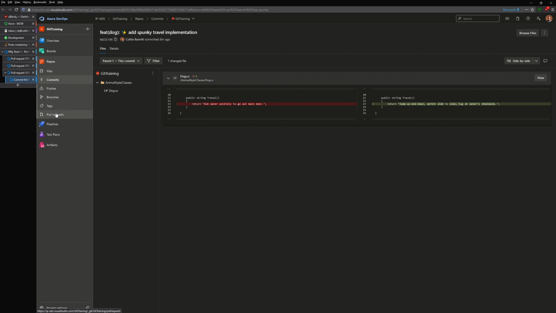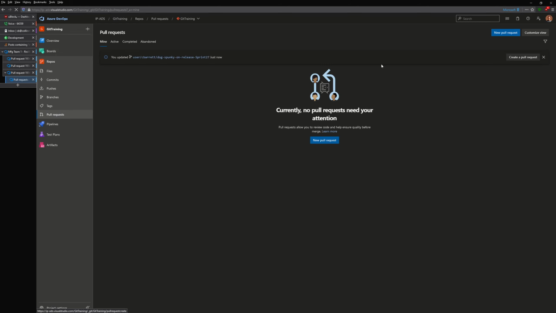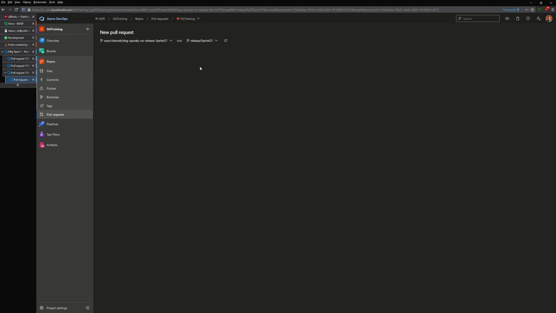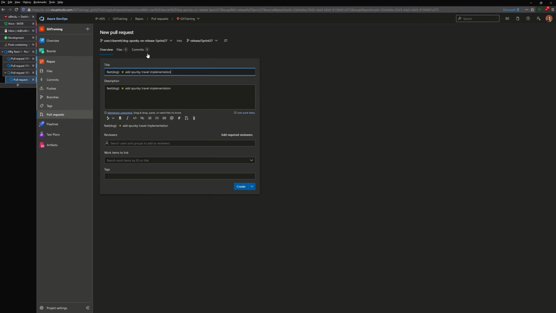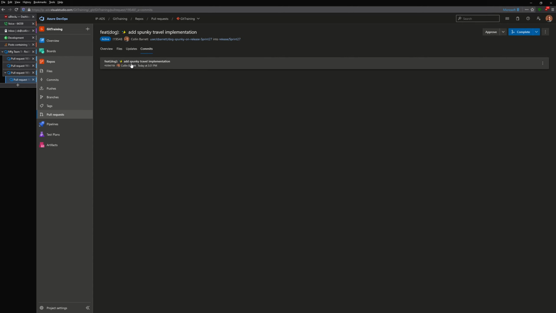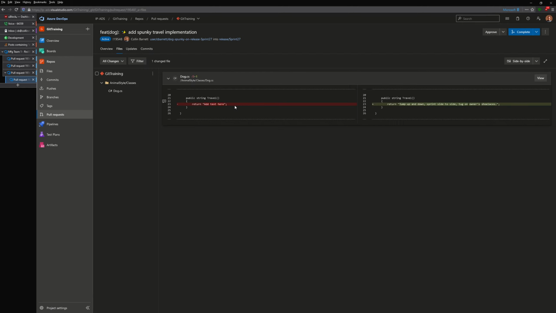So now we should be all set to go ahead and create a new pull request, and we're going to use this new branch we just pushed, but we're going to take it into our release branch. So we're taking our new branch with that single cherry picked commit, and we're cherry picking it into the release branch. And we'll go ahead and create it, and if we go and look at the commits, we should just have that one single commit, and here we're just changing the implementation to the Spunky implementation, which is what we want.